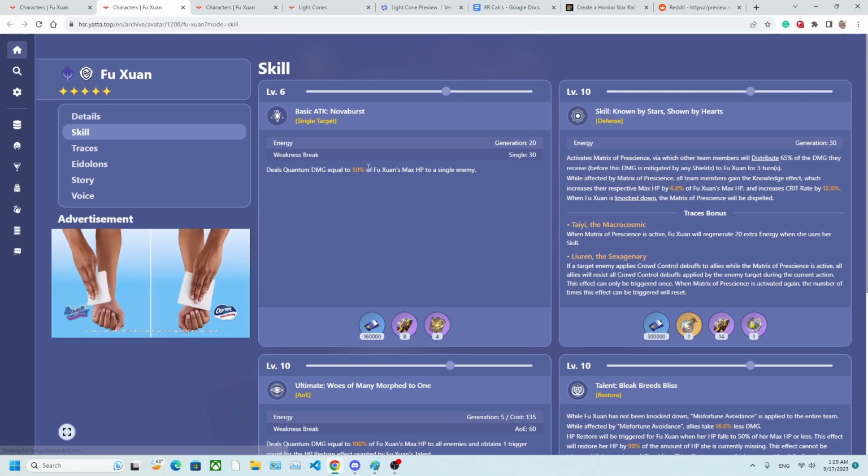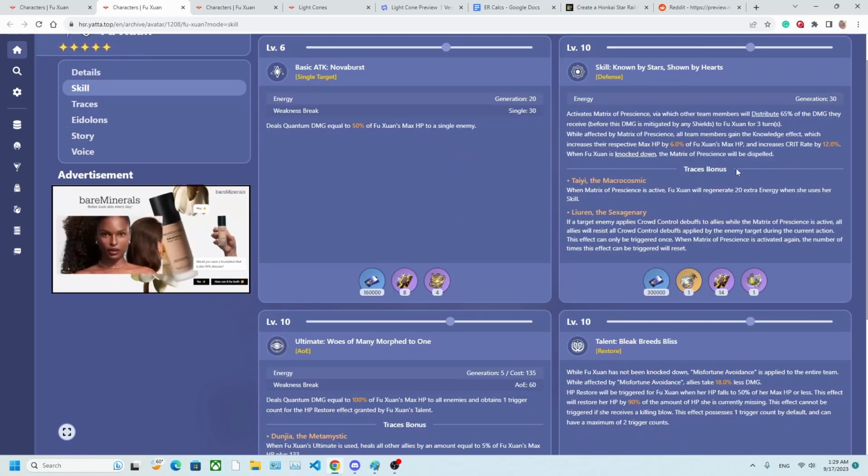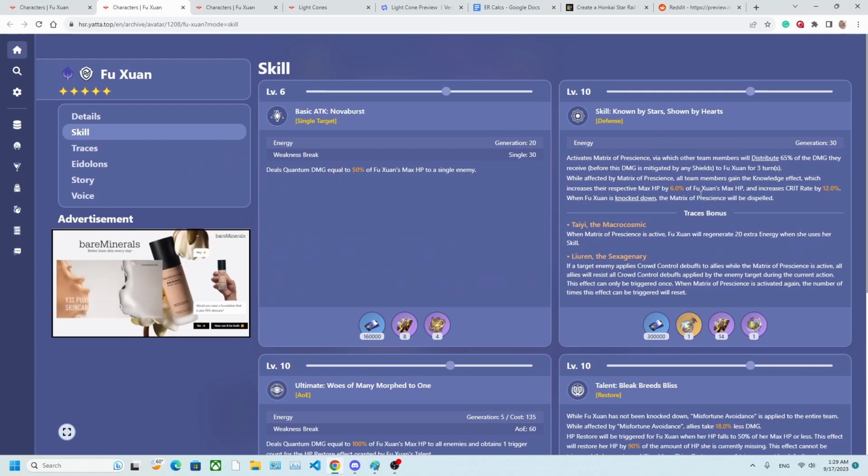Basic attack does damage that scales off her HP, kinda meh. Her main gimmick is in her skill and her talent. When you use her skill, it creates a field that lasts for 3 turns and makes it so that when the enemy hits any of your allies, 65% of the damage will be redirected to her.